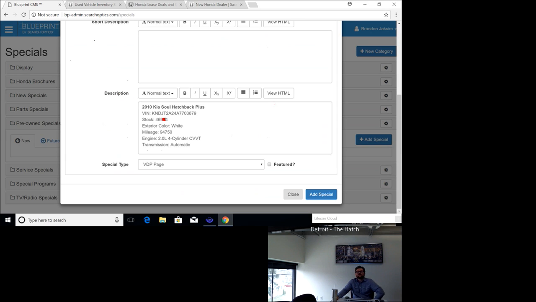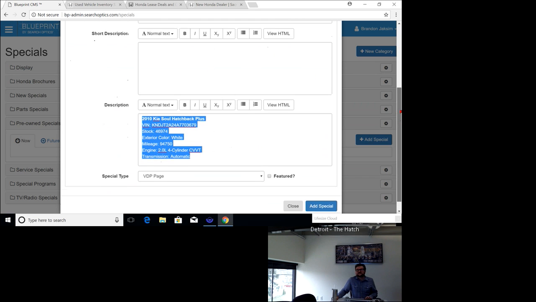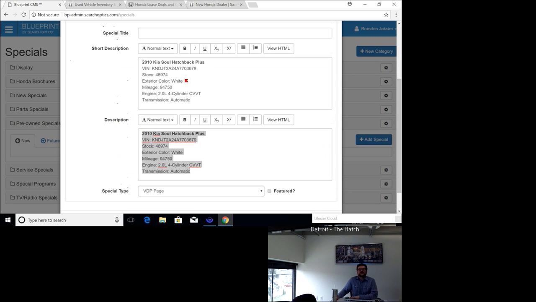And you can see down here we've pre-populated a lot of information that we'll be using in this description. But to repeat, this will not show up on the website. What will show up on the website is the short description. So we will paste that up top. I'm also going to use this top row as the specials title. It's very easy. Special type, again, that's where we're linking the call to action button. In this case, there's only one logical choice, and that is to link to the VDP of this specific model. So we're actually going to leave that as is.